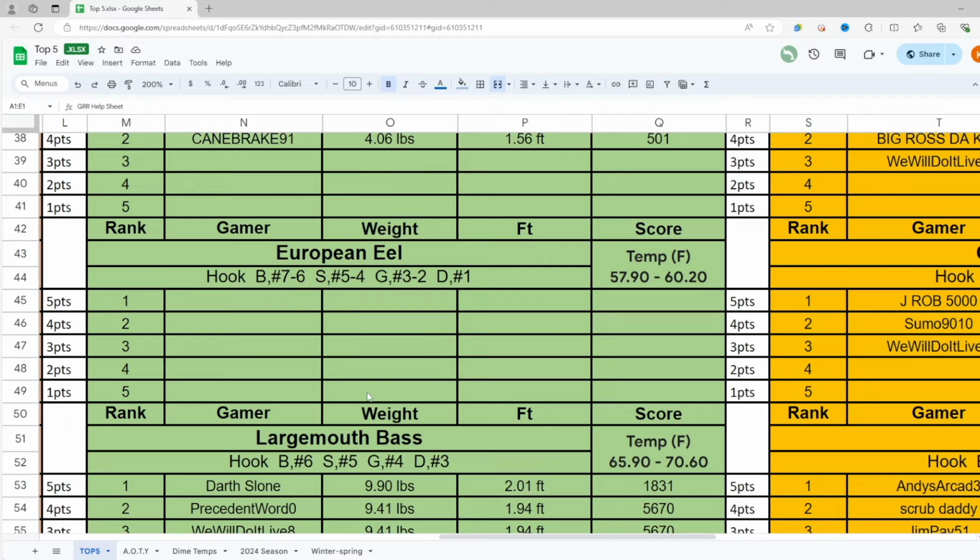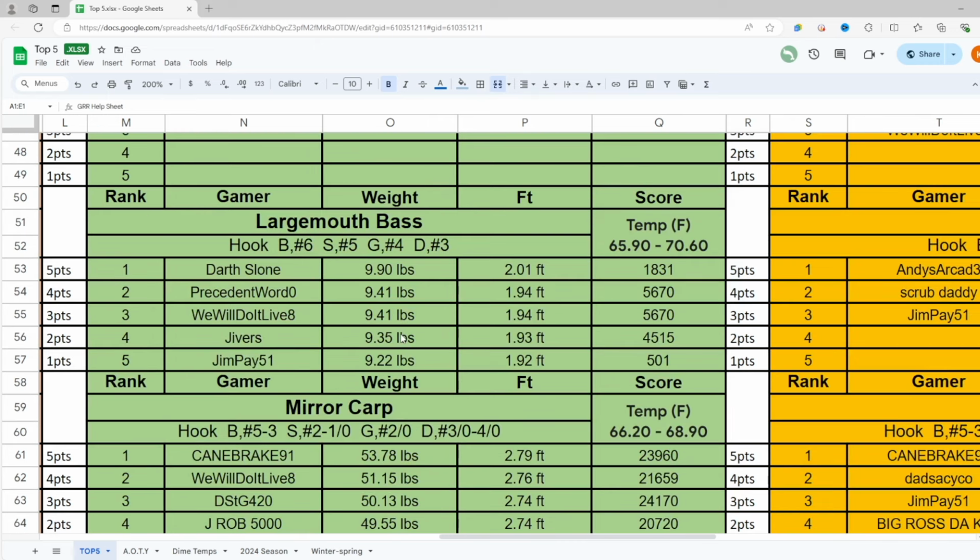All right, I know one of the ones we'll be going after this week if things hold up like this. Largemouth bass, yours truly, Darth Slone, 9.90 pounds. And what a stream last night, fishing with Dad and my boys. I caught another one that was 9.73 pounds. It would have been first place, but we'll stick with the 9.90 pounder.